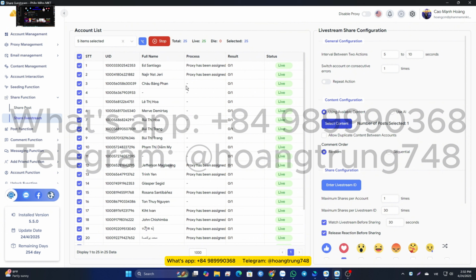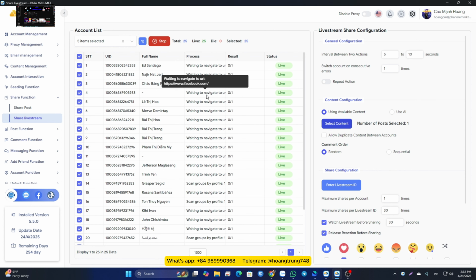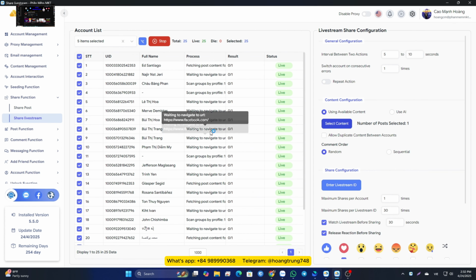The software will automatically log into those accounts, share the livestream for you, react, and drop your custom comments, all exactly the way you set it.